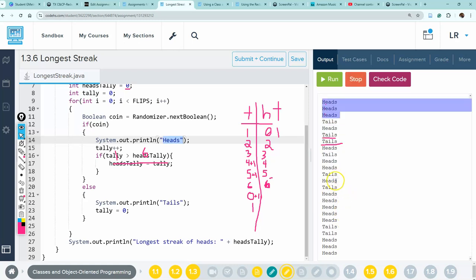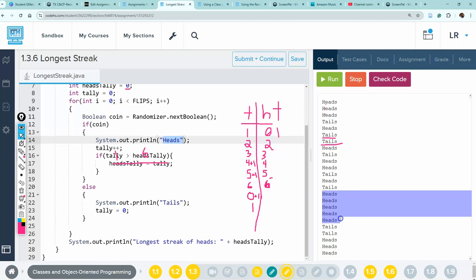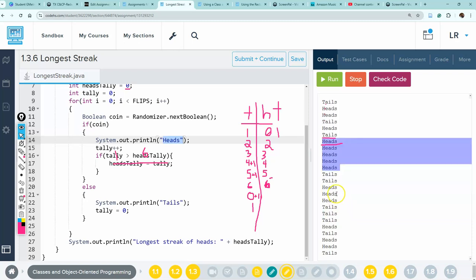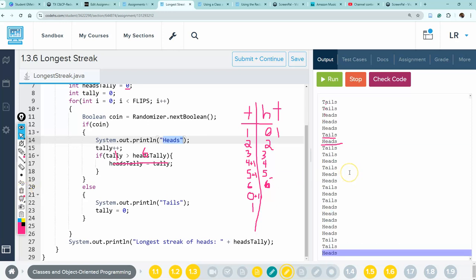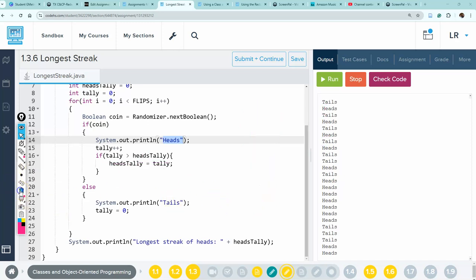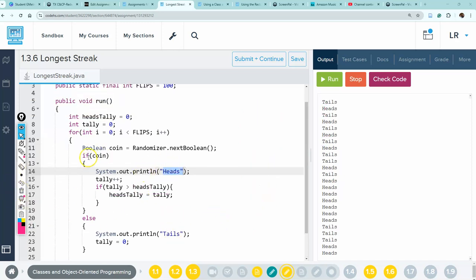And then down here, 7 still would have stayed because 7 is still more than 5. And 3, nope. So that's how we can get it. The tally part is the current number of heads that's going on, and the heads tally is like our big count of how many, and so we can save that. Okay, so that's that last part.